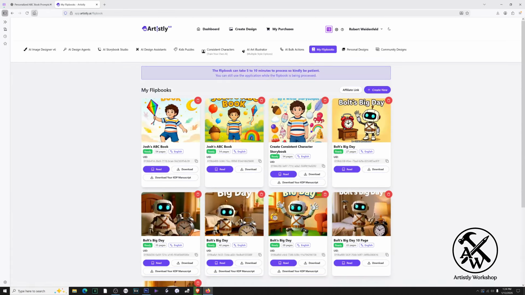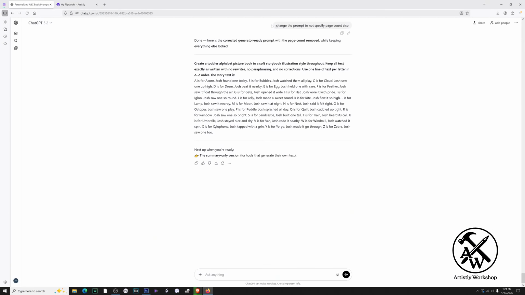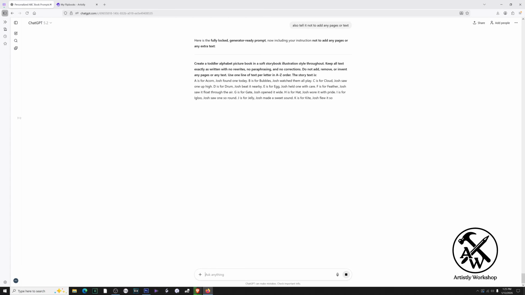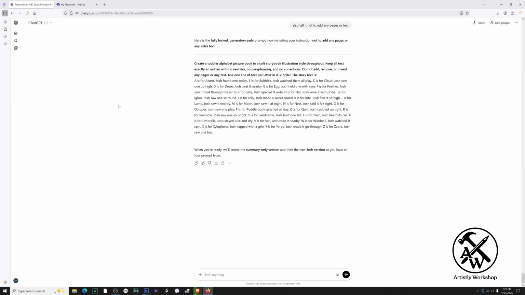It's very disappointing. I've told it, change the prompt to not specify a page count. And I'm going to also tell it not to add any pages or text. And let's try it one final time with this consistent character storybook tool. After that, we're going to have to move on because I think maybe there's a problem with the tool. I think Artistly is having a glitch. But let's try create a toddler alphabet picture book.